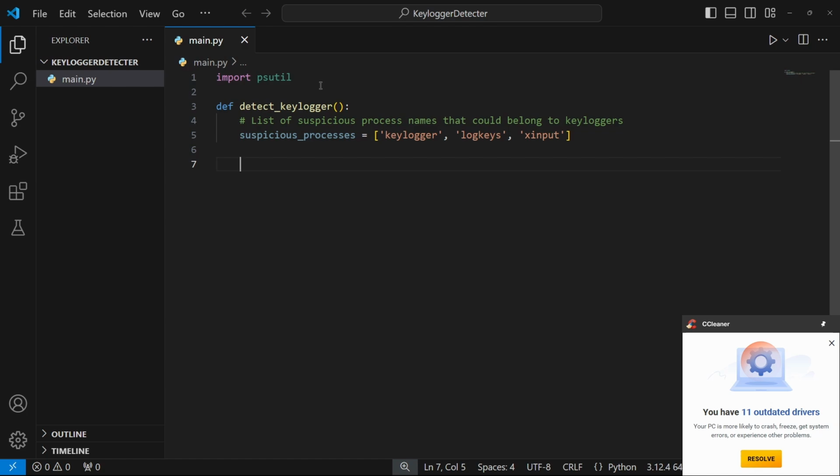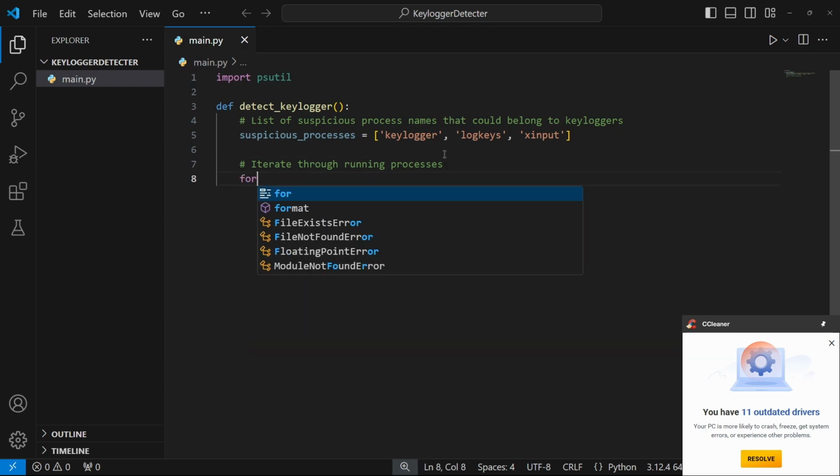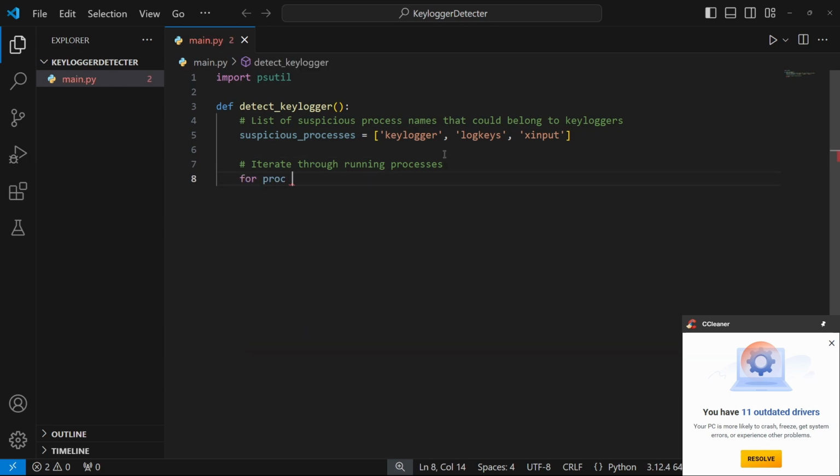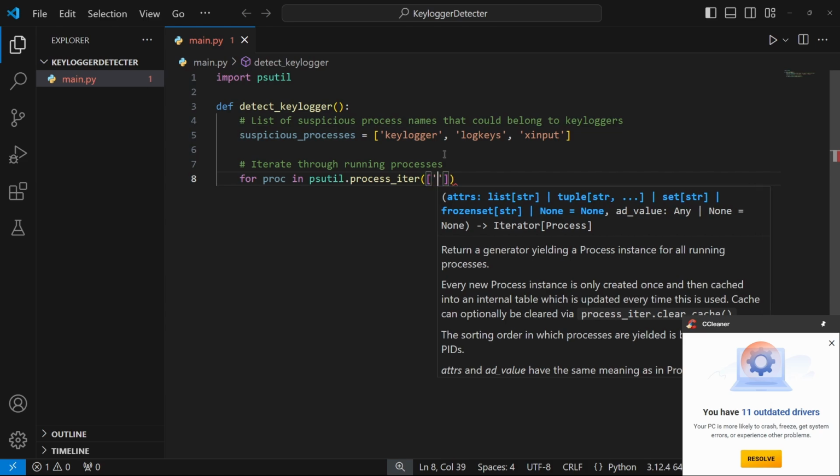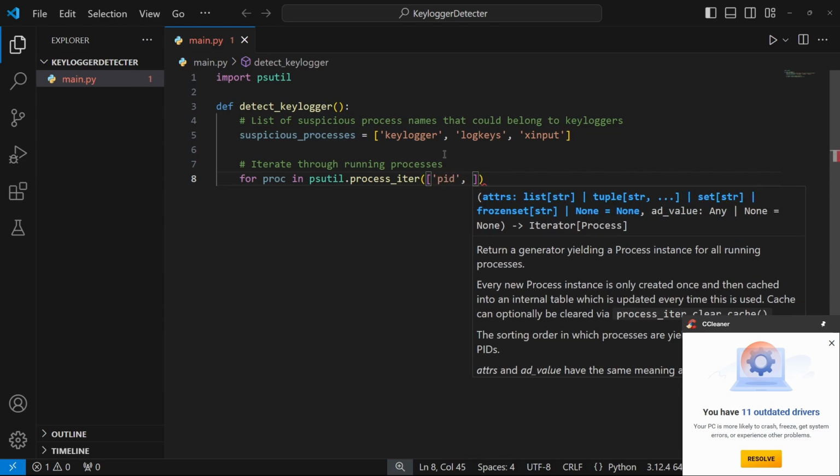Then we're going to iterate through running processes. It's good to keep comments throughout your code so that you understand what each part does. So, running processes. Then we're going to do for proc in psutil.process_iter, and in here, open and close parentheses, open and close square brackets, and then pid, comma, name.